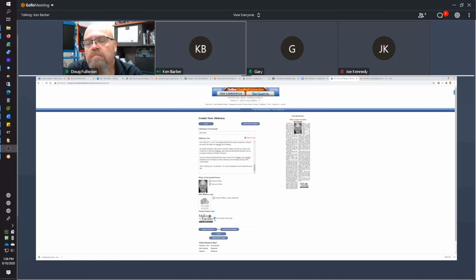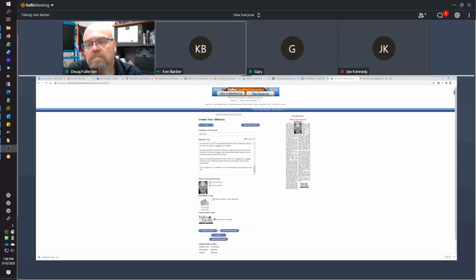You notice over here we said use the funeral home logo. You wouldn't have to. We could have put images in like flags and all that good stuff. And if that's good to go, then you would just go on to save and proceed.